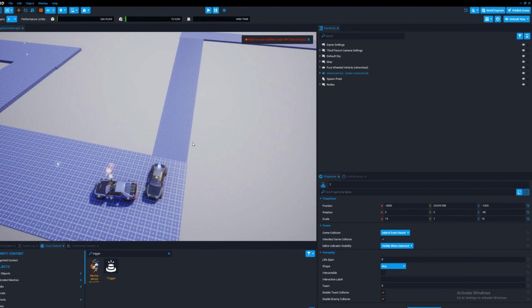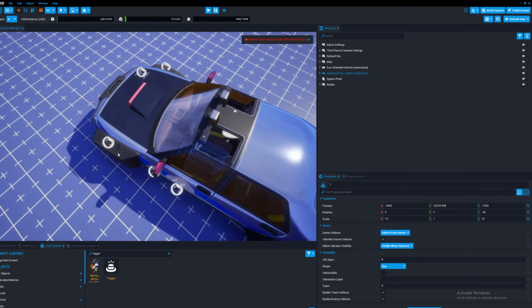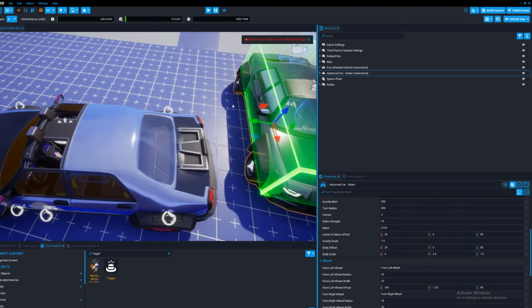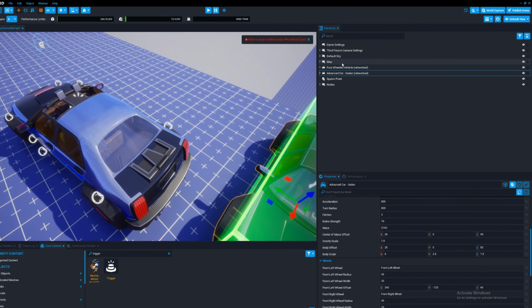In this tutorial, I'll be covering how to use a new vehicle physics system. I'll be covering how you can use a default one, as well as create your own and use some of the API to make unique stuff.